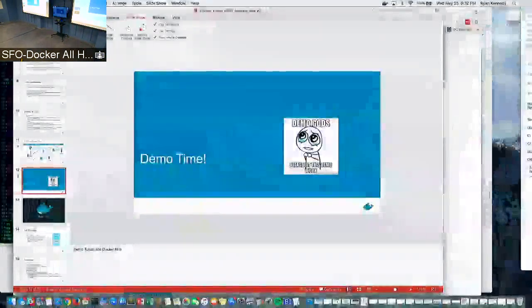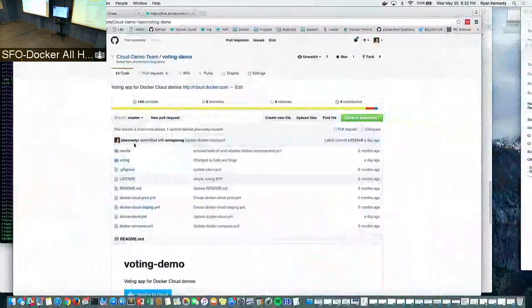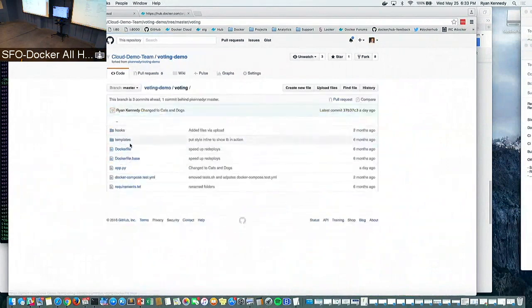bear with us here. All right, so first thing we'll do is take a look at our simple voting app. So this is in GitHub. Like I said, it's a Python app, two different services. We have a results service and we have a voting service. The voting service basically collects user input. It's got a web interface. We'll be storing the results in a Redis cache. We have our Docker file, which will tell us how to build the image.